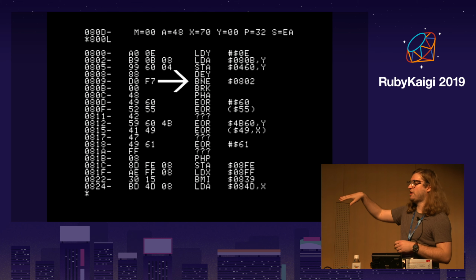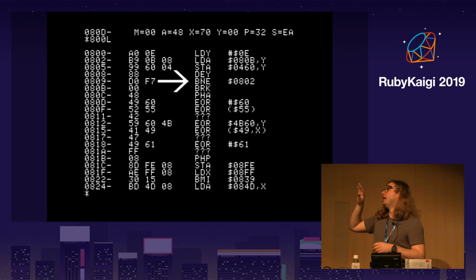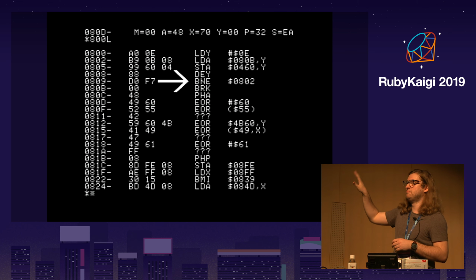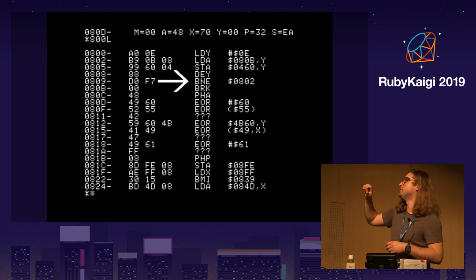Now, programming assembly like this is really, really painful. It's not as bad as you might think, but it's still not the most pleasant thing, because let me tell you, I've been doing a lot of it recently.